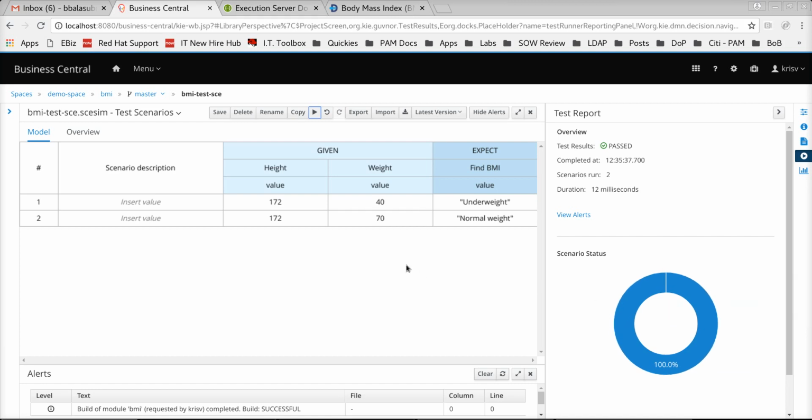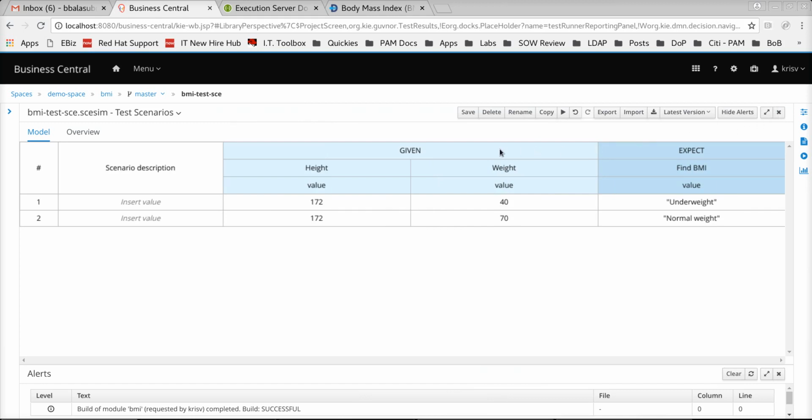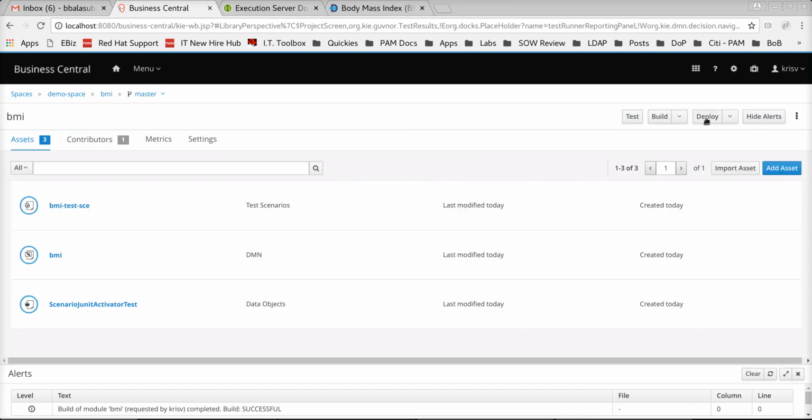Okay, so with that, we have defined the BMI DMN model, and we have also defined the BMI test scenario. I think now it's time to go ahead and execute this BMI DMN model directly by using the KIE Server APIs. So let's deploy this first. Let me go ahead and deploy this project.